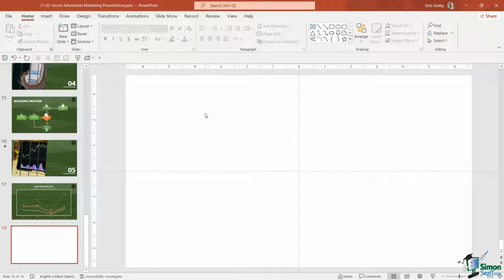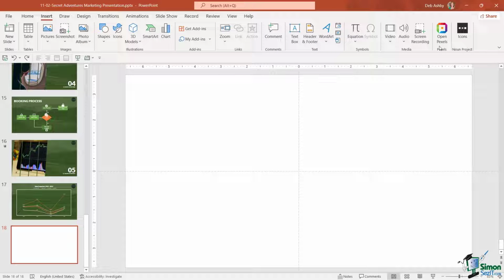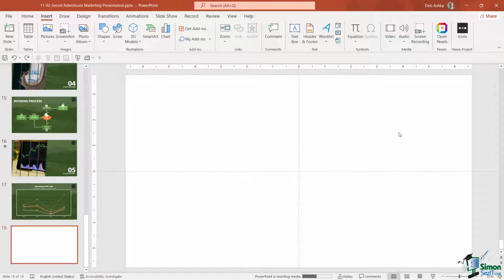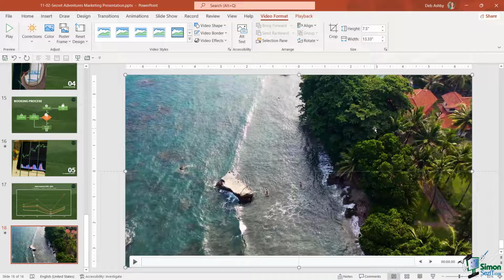Now from here, we're going to jump up to the insert ribbon and we're going to go over to the media group just here where we have our video drop down. So let's insert our video. We have it saved off to this device in a folder. Navigate to the folder and select the video. And I've just renamed this to motion background. And this is the file that you'll find in the course files folder. Let's click on insert. Now it's going to insert that video so that it takes up the full screen.